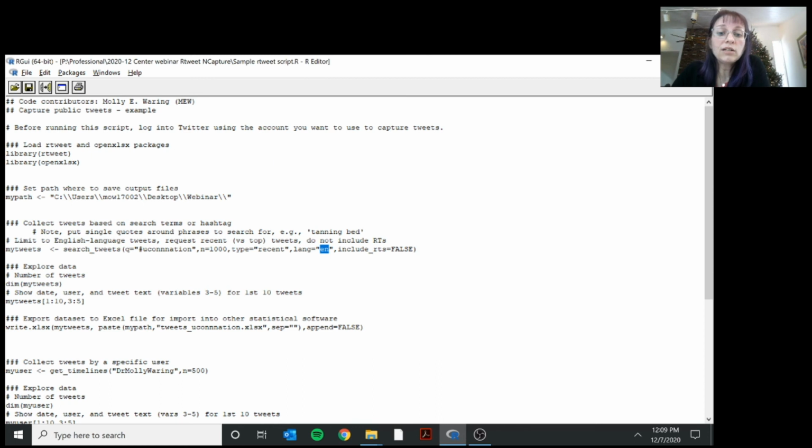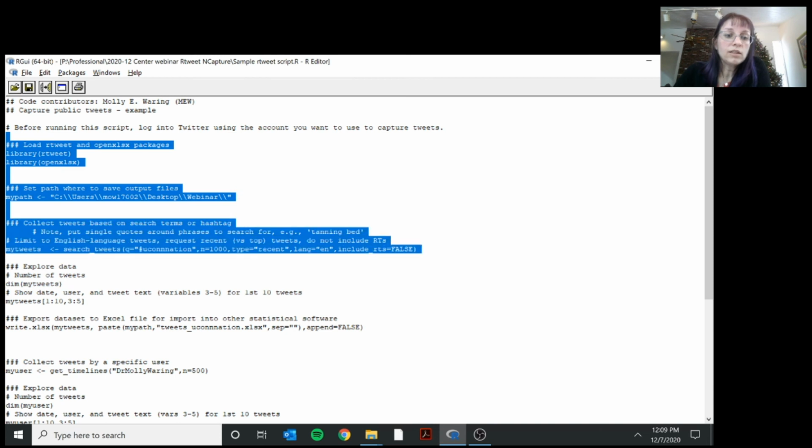Here we have a language option. So it's kind of handy that you can restrict the results to only tweets that are in a certain language. So here I'm asking for English language tweets. And then you have the option of including retweets versus not, so either true or false. Here for this example, I have said let's not include retweets. So let me run that bit of code and then show you what it looks like.